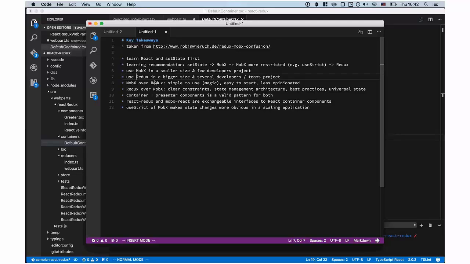And then move to Redux as the project grows bigger or the web part grows bigger. But I think web parts are usually a bit smaller in scope, so you probably don't need to use Redux. I prefer Redux over MobX anyway, because I don't know, I just like it more.